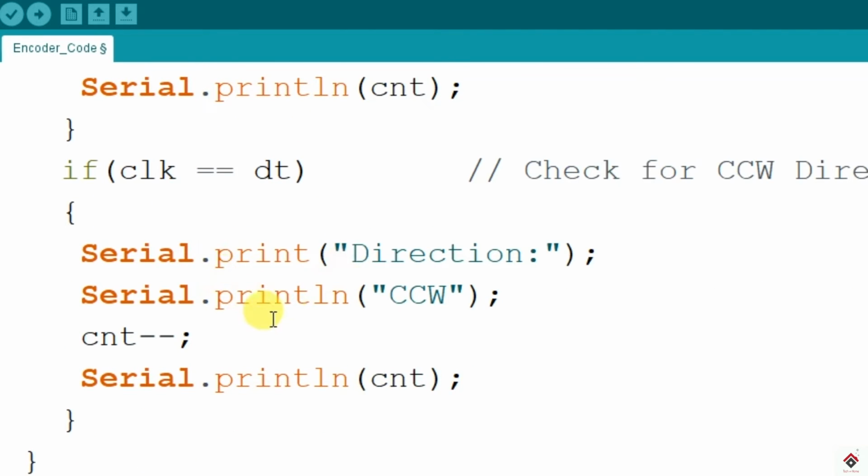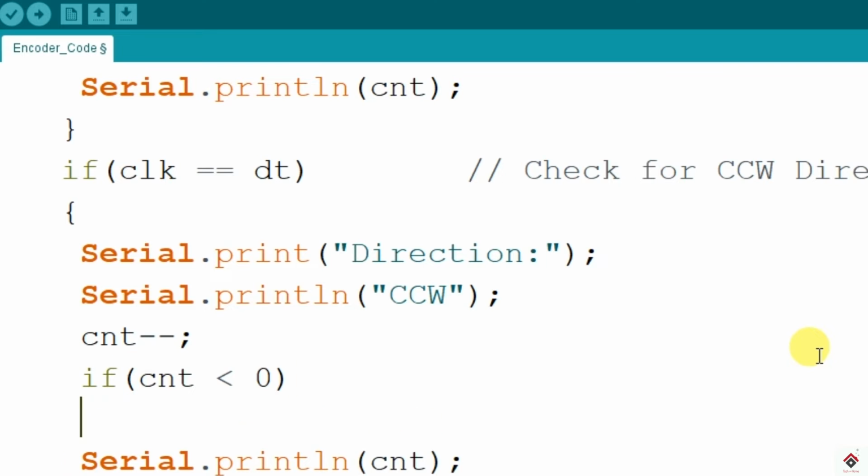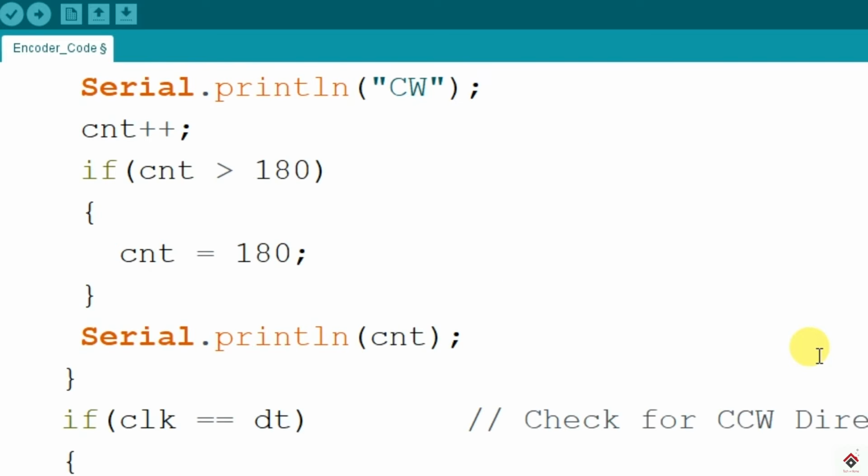Similarly, in the decrement section, we should not allow the count value to go to the negative side or less than 0. So one more if statement to check if count is going less than 0. In this case, limit the count to 0. So with this logic, our count value will stay between 0 and 180, even if you rotate beyond this range.